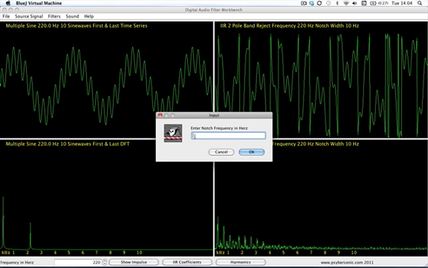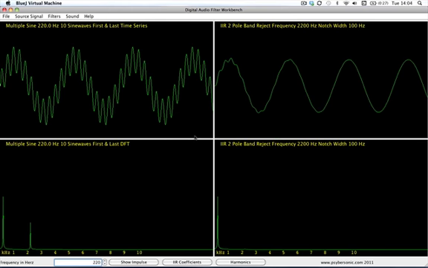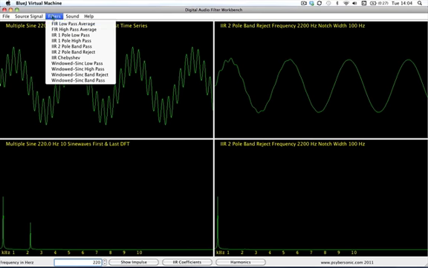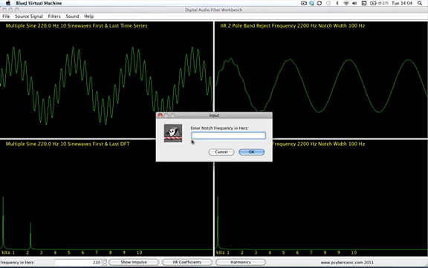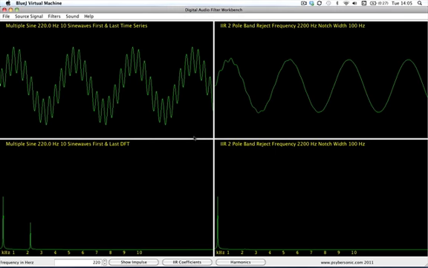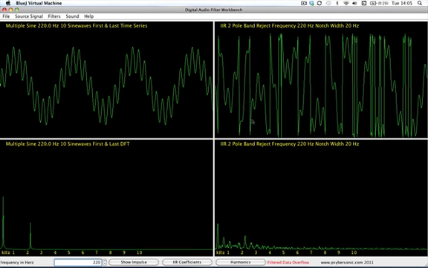It might like it at 2200, 100 either side. What did I put in there? Yeah, it's rejected the 2200 frequency filter. We still get an error here.